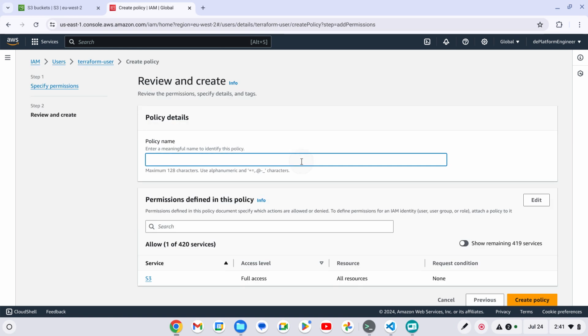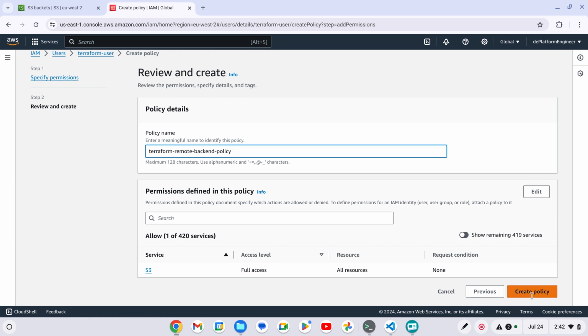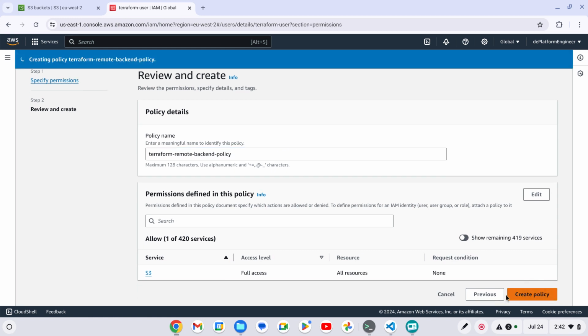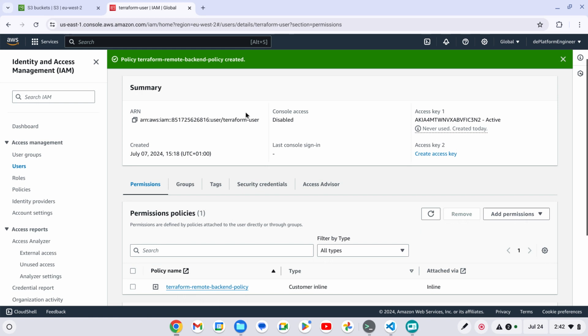Just give this a name. So we're going to call it Terraform-remote-backend policy, and just give it full access over S3. And then just go ahead and create the policy. This policy is now tied to the Terraform user, and I'll show how this relates back to the backend momentarily.